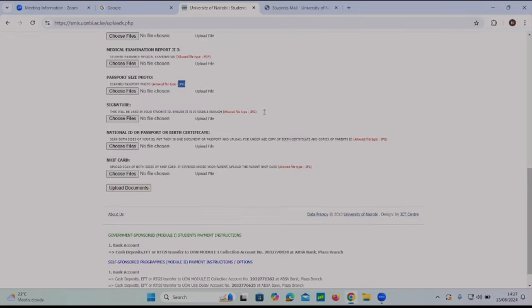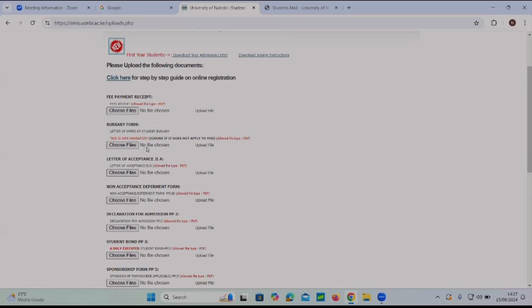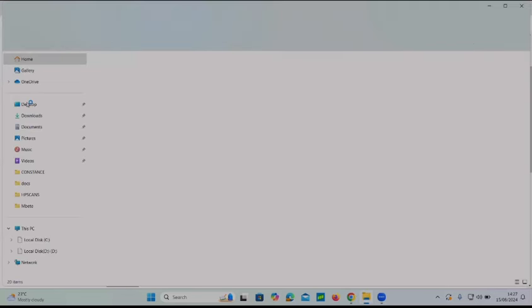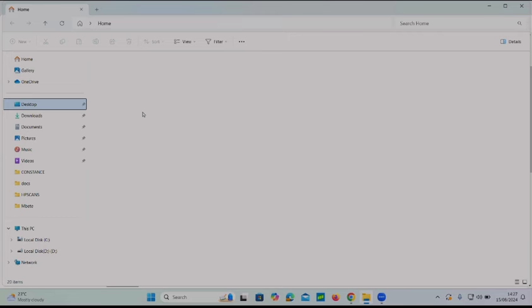So my advice is this: once you open your year 1 registration, make sure that you have this document saved somewhere in a folder, like I have done for this student, for example. If I go to my folder, I start with the process of uploading.